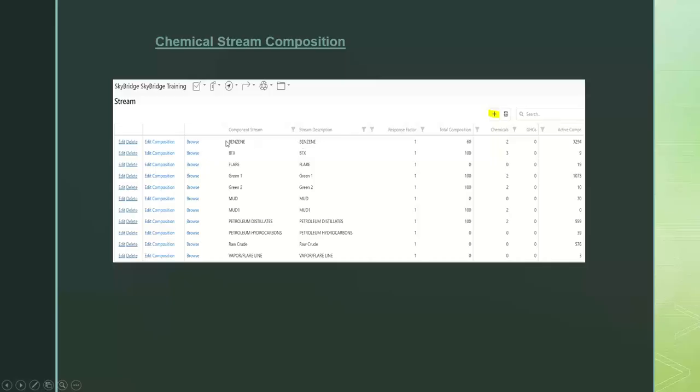Browse, meaning you can browse the components that are associated with that stream, right? So if I want to see all the components that are associated with benzene, over to the far right, it tells me I have 3,294 that has the stream and stream description of benzene. So if I want to look at those again, I can click the browse button here.